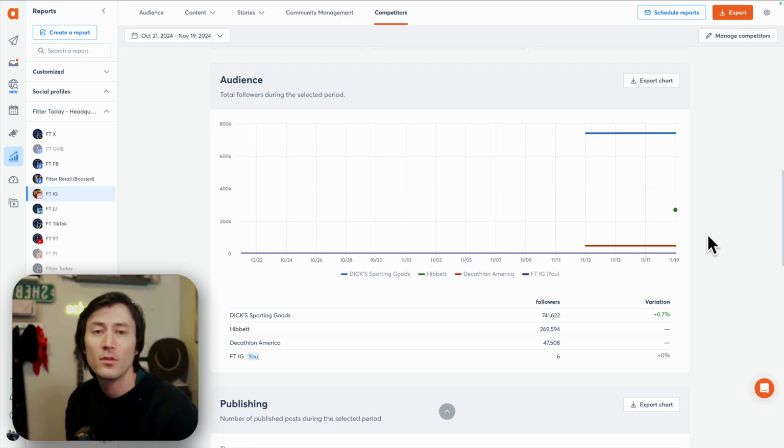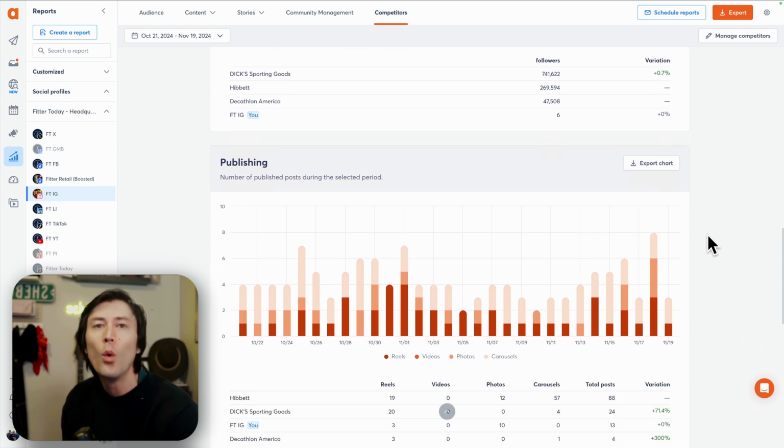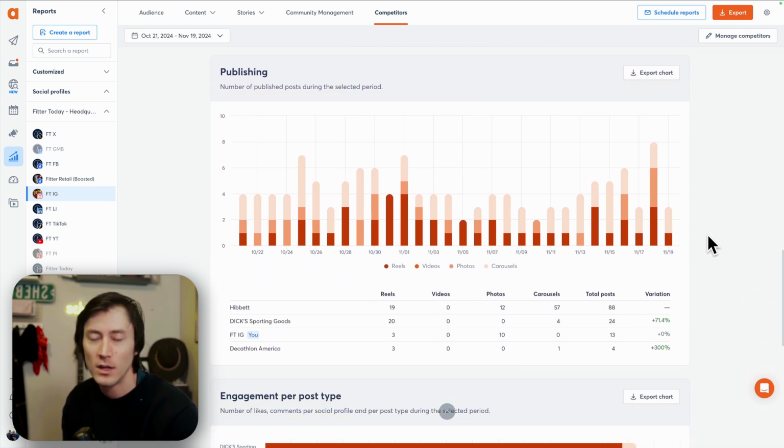Now, this audience metric is great, but it's not really informing us on our strategy. For that, we're going to keep going down further. With this next graph, you have your publishing section. This is going to break down what types of posts they're creating.